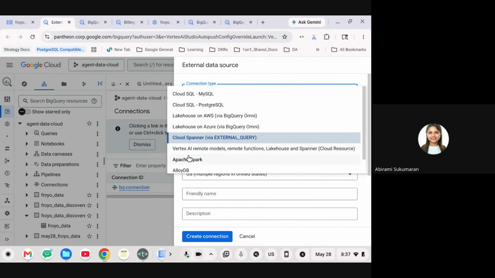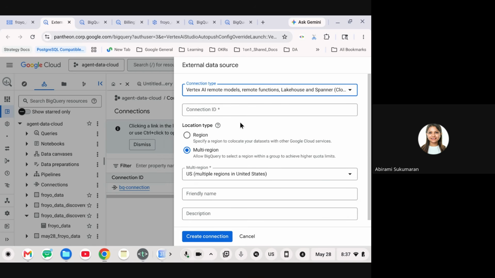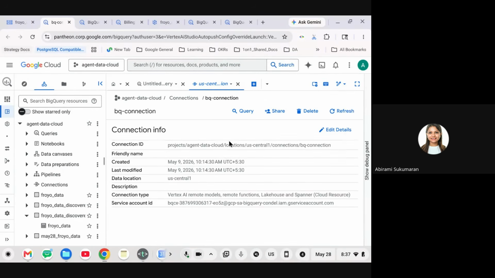In my case, I want to choose Vertex AI remote models, remote functions, Lakehouse, and Spanner, because I want Lakehouse and BigQuery to connect with each other. We are going to be creating Lakehouse tables in BigQuery, because Knowledge Catalog will infer the data from your cloud storage and push it to BigQuery, because this is our warehouse, this is our knowledge repository. And then I'll choose a connection ID that works. In this case, I've already created the connection, BQ-connection.